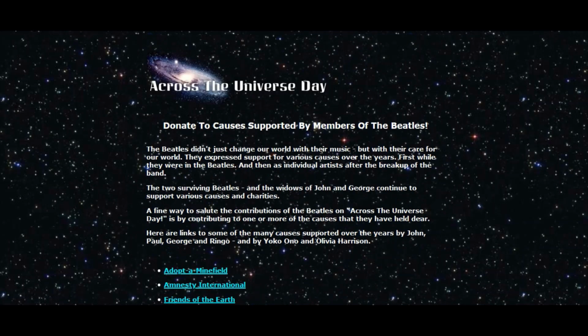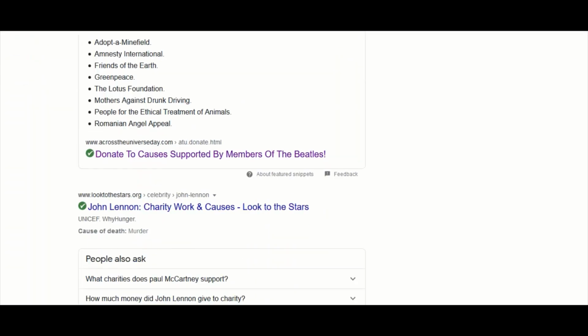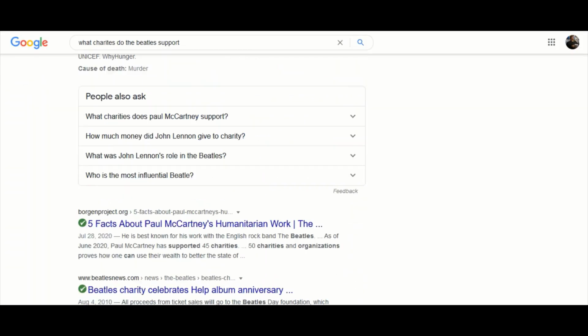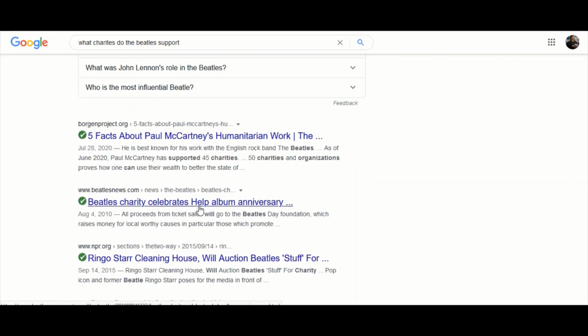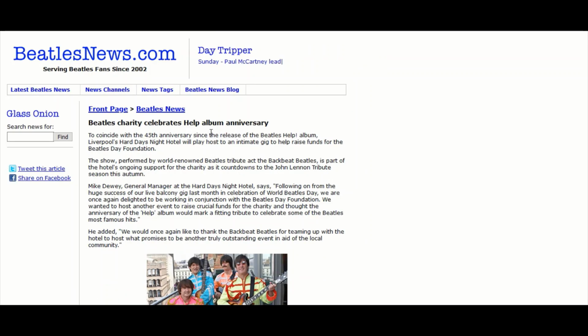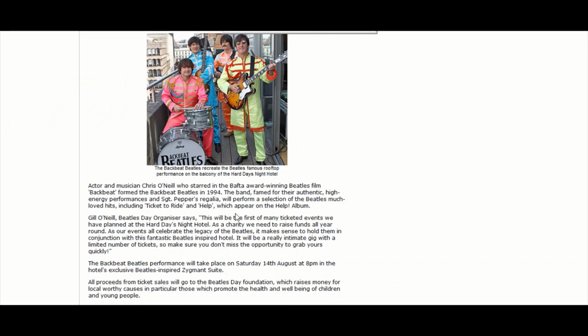All right. No, that doesn't look like a reputable source. Make sure we're finding BeatlesNews.com. This is going to be a good source. All right, what charities do they support? So according to this source, their charity is the Beatles Day Foundation, and it raises money for local causes, including promotion of health and well-being of children and young people.